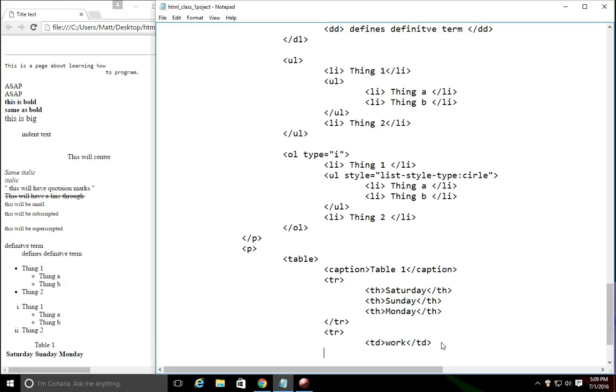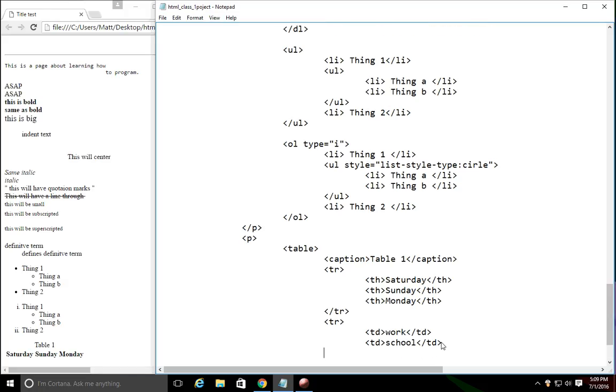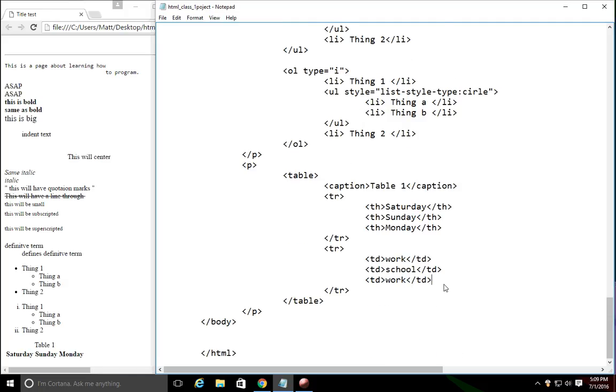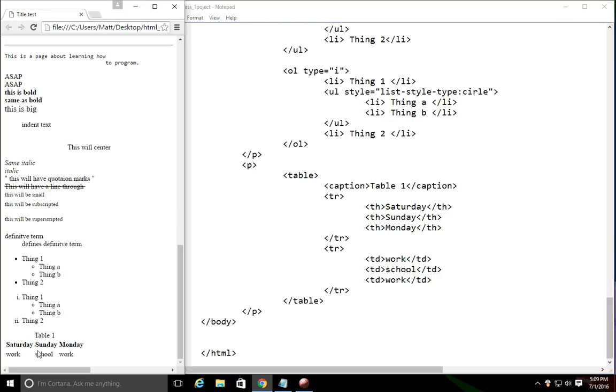So, TD, and let's put school. This is by far what actually goes on in my day, but just for the sake of creating a simple table. Put work again. Close TD. Alright, so you want to make sure you've closed everything. Save and refresh, and there you go. You have work, school, work, and you see it's in different columns.